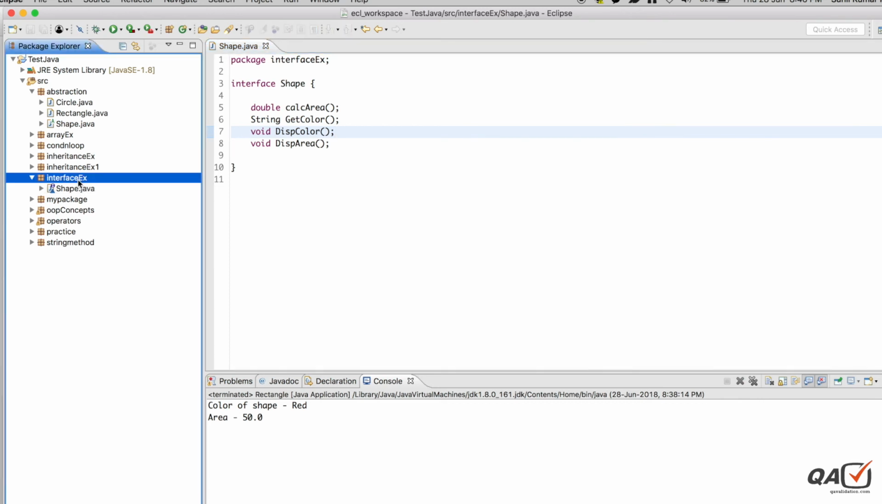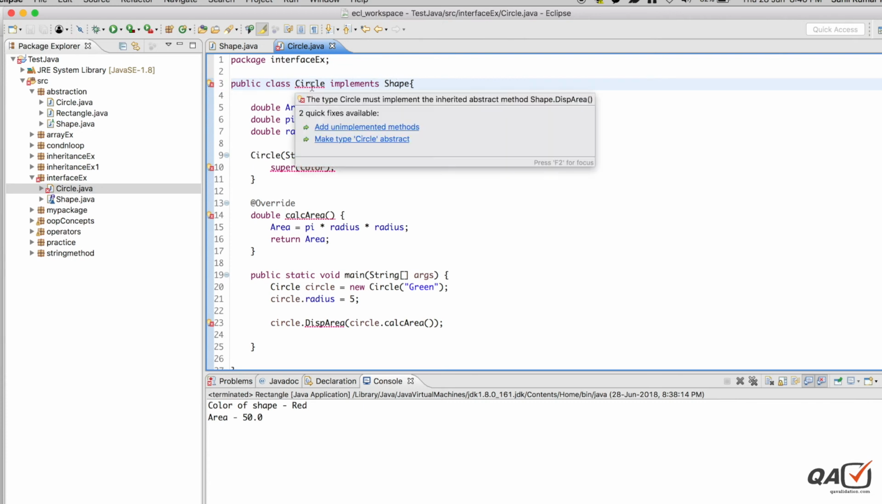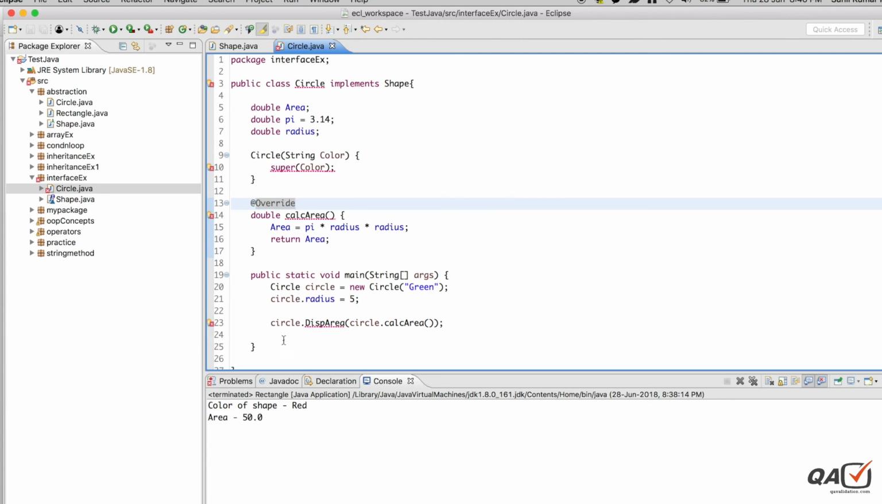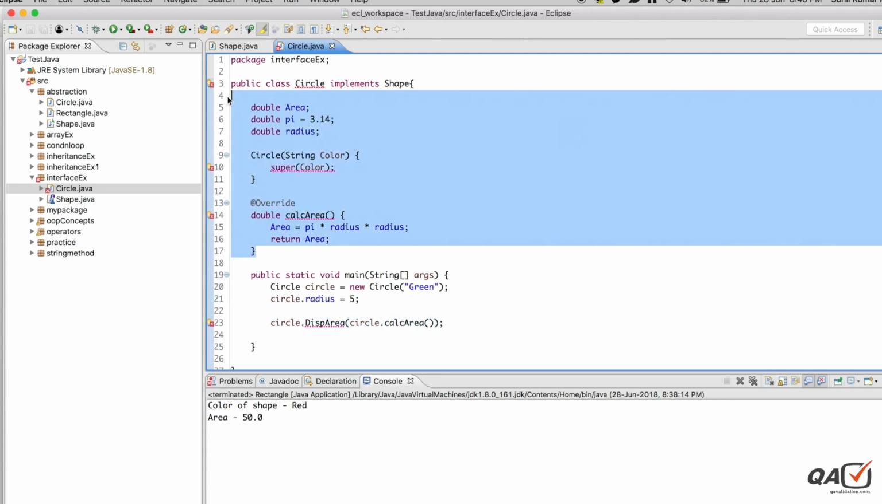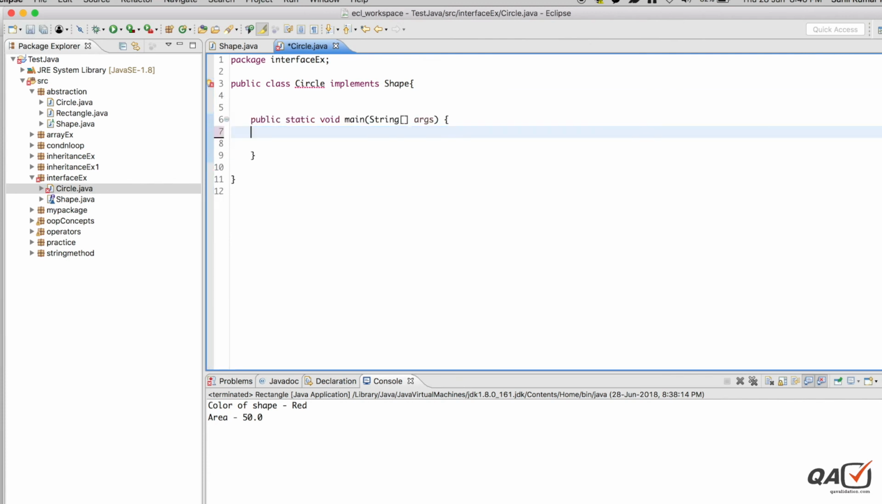Again the same thing. Let me copy this class here so that I can edit it to my requirement. Now here it should be implements, implements shape. Before proceeding, I'll delete all these things so that I can get it fresh, and this one as well, so we can do it.